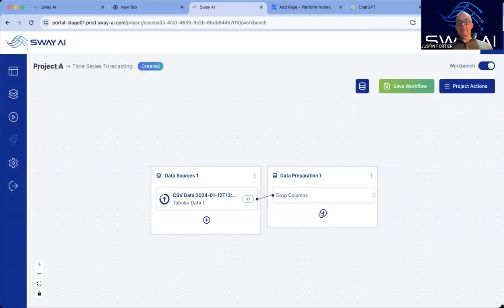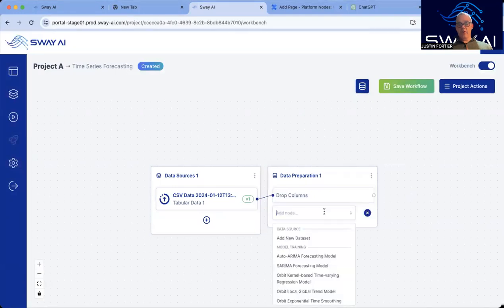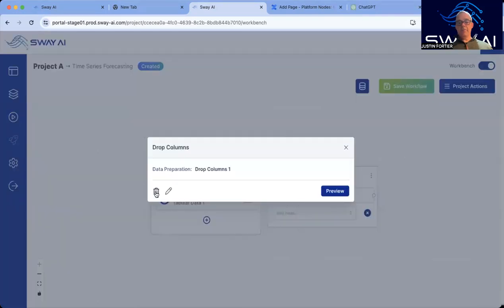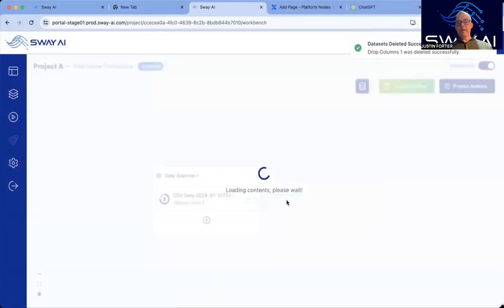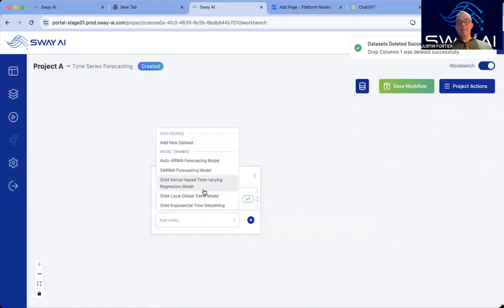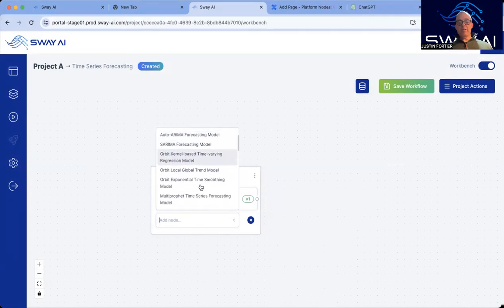Now there's a slightly different field or node that we can use here. Instead of dropping, we can call it exclude. And let me just drop this one and bring up the other one. Really, they're very similar. The only difference is that the drop is more restrictive than the exclude.